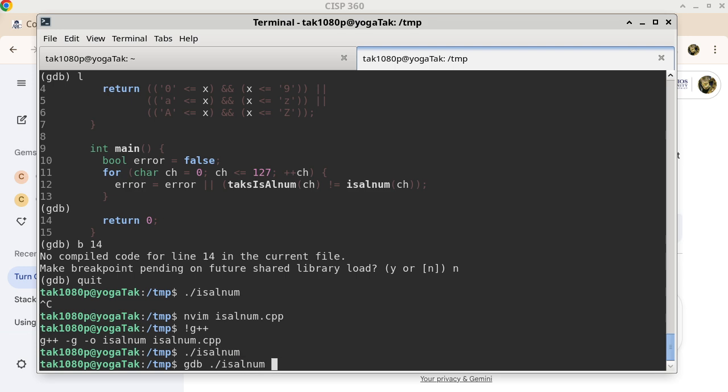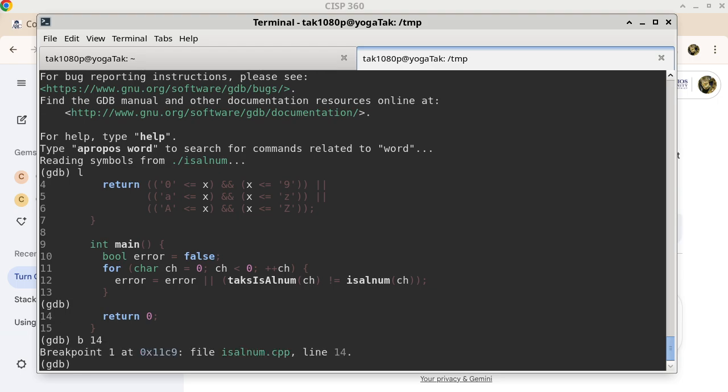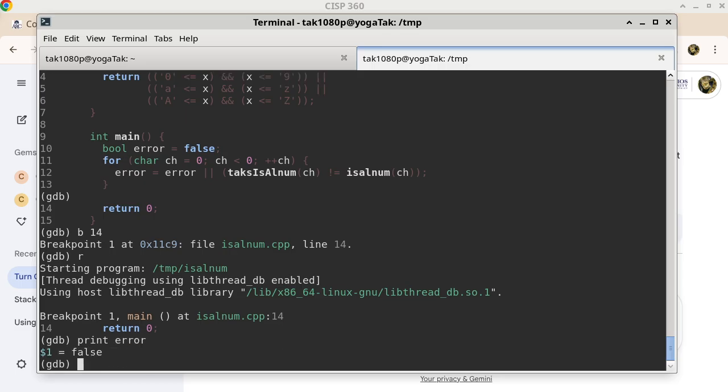I have no idea why it wasn't running before. So we'll take a look at line 14. Okay, this time it's fine. I have no idea why it didn't work the last time. Run the program. Okay, and now we are at the breakpoint, and I just have to print error as a local variable. It is false. So that means for every single possible character, the implementation of my isalnum is identical to the actual isalnum. Are we doing okay so far?